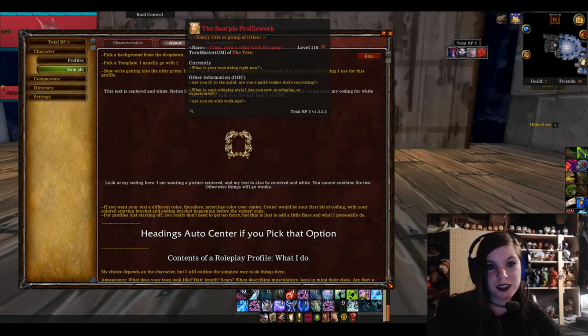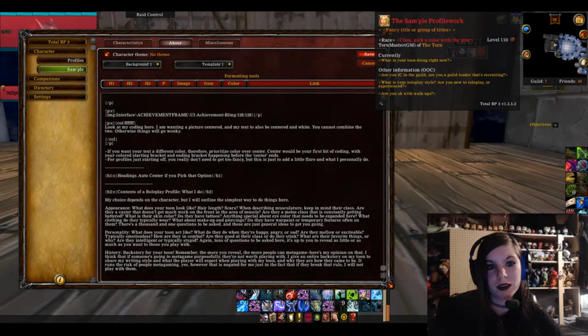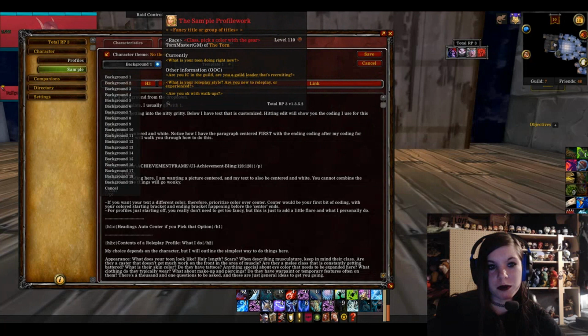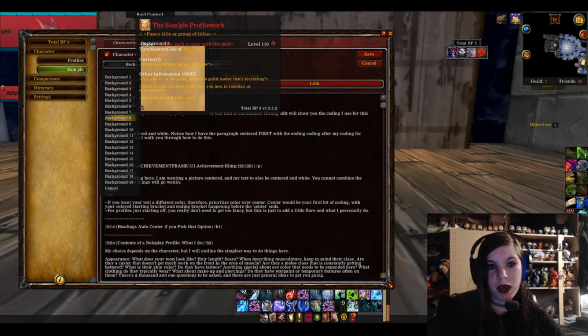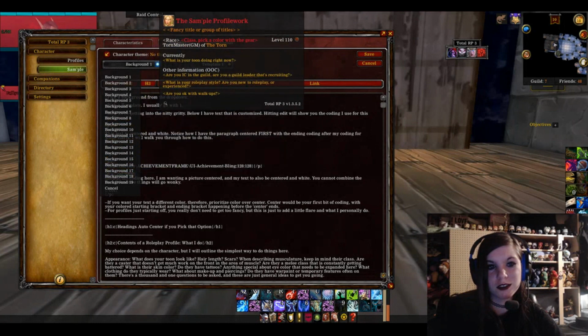So you'll initially see this. This is what people will actually see. You'll see the edit button for your profile. Now, let's start off with what we're going to do. Pick a background from the dropdown. So you can pick a variety of backgrounds. And again, my profile is in the way, but you get the picture.